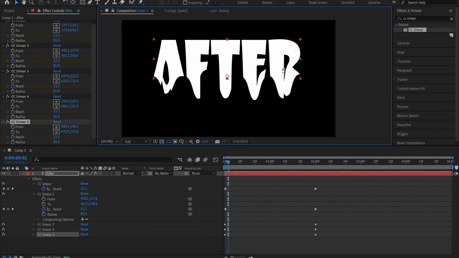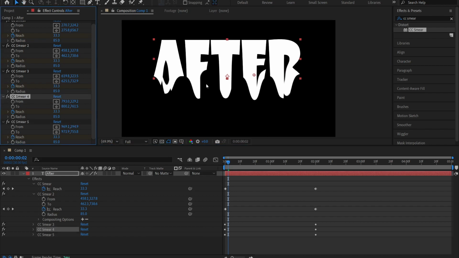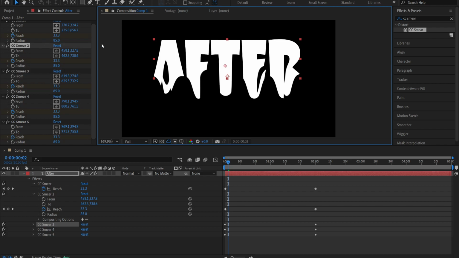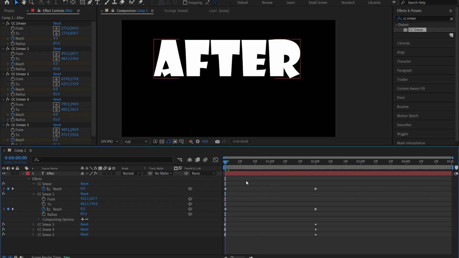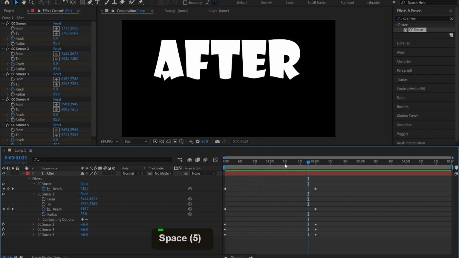I think I'll move the From a little bit for each letter so we can make it a bit more interesting, and make it look a little bit more droopy. And let's see how it looks. Awesome. Now we have a text that looks like it's dripping.